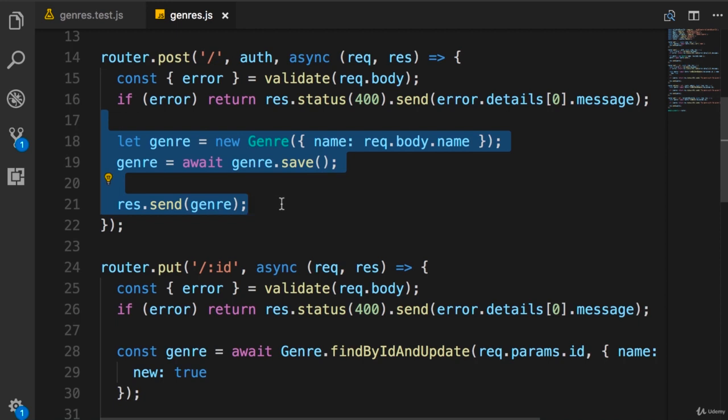However, for this execution path, we need two tests. First, we want to make sure that this genre is saved in the database. So we're going to query the database and ensure the genre that we sent is in there. In the other test, we want to make sure that genre is in the body of the request.